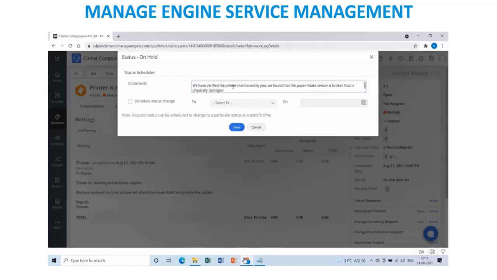So that is to be mentioned clearly. On hold means we are keeping the SLA clock stopped. Otherwise, suppose the pending hardware is coming very late, what will happen? The SLA will be violated.